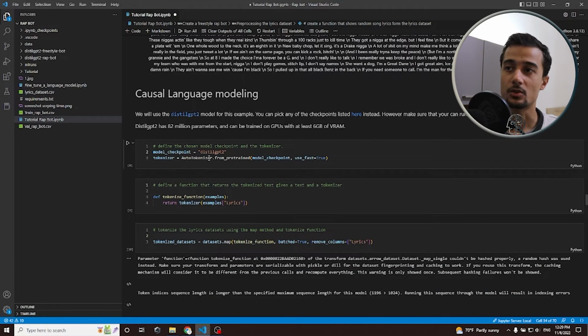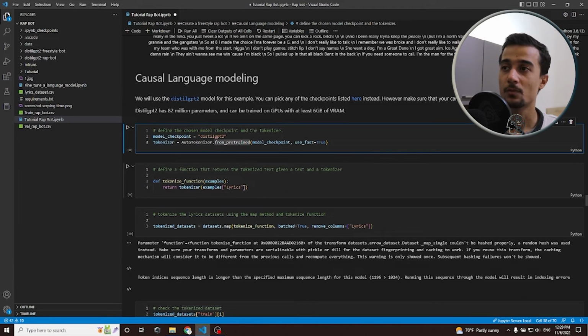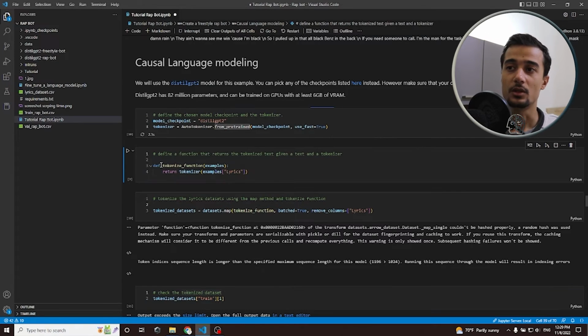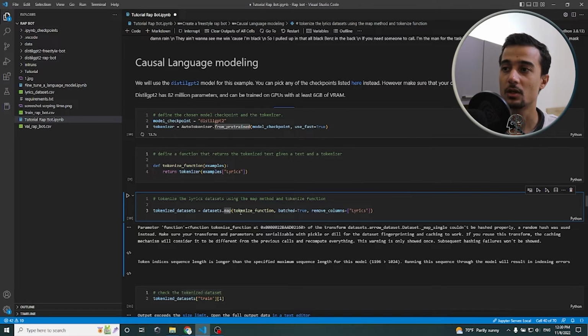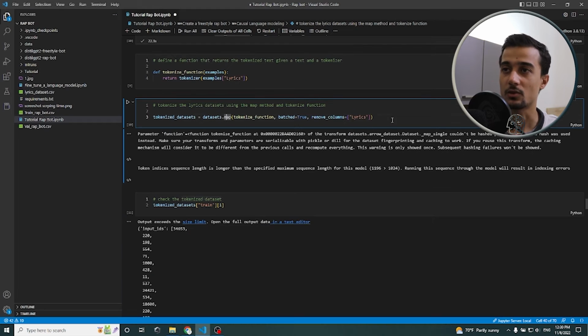First of all, we need to define our model checkpoint. We need to get the tokenizer for that model, and that's what we've done here. Okay, so let's run it. Then we have the tokenize function, which will be used basically to tokenize the text in our dataset. We're going to use it in the map function here, which will go through each lyrics and return the tokenized version of the text.